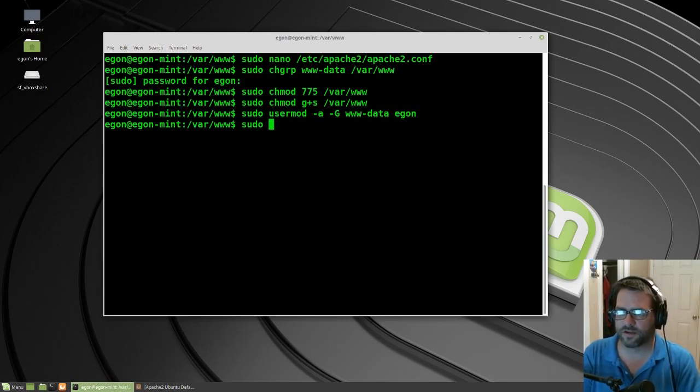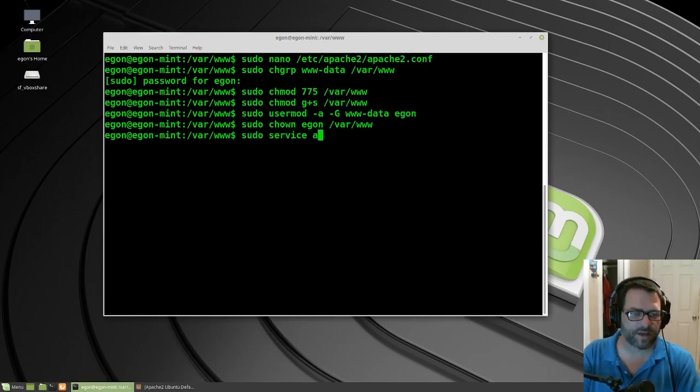All right. Now I'm going to give myself ownership, and I'm going to use my username. So I'm going to type in sudo chown space Egon, my username, /var/www. Okay, now I'm going to restart Apache. So I'm going to do sudo service apache2 space restart.